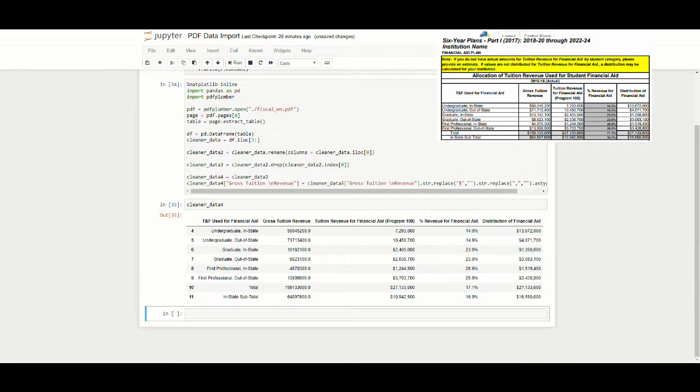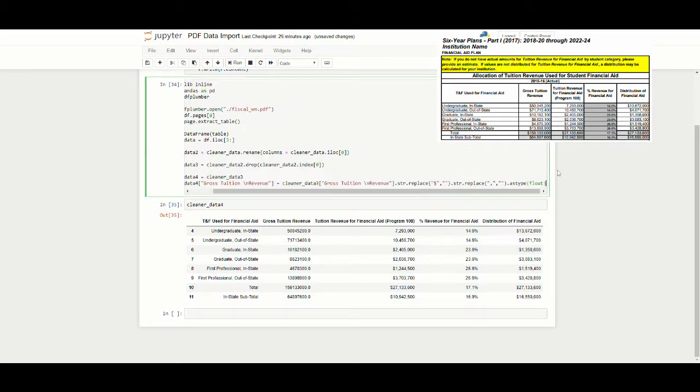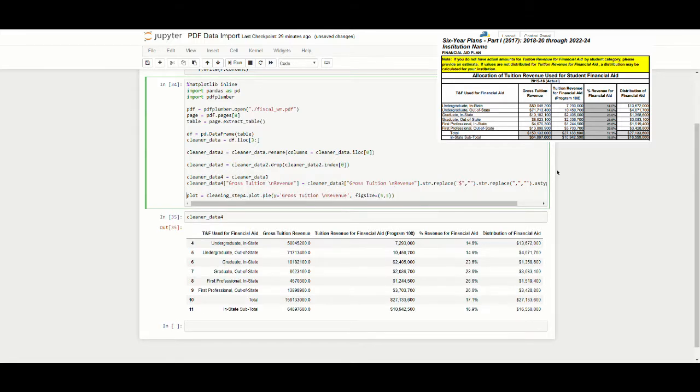So finally, let's go back to this actual pie chart command. We have our cleaner data 4. Go ahead and put this here.